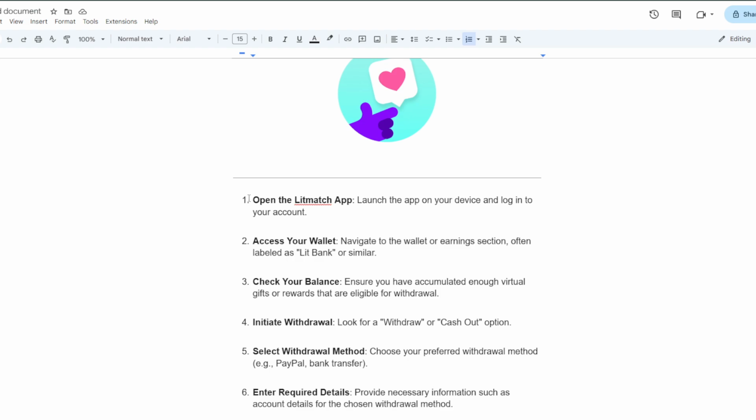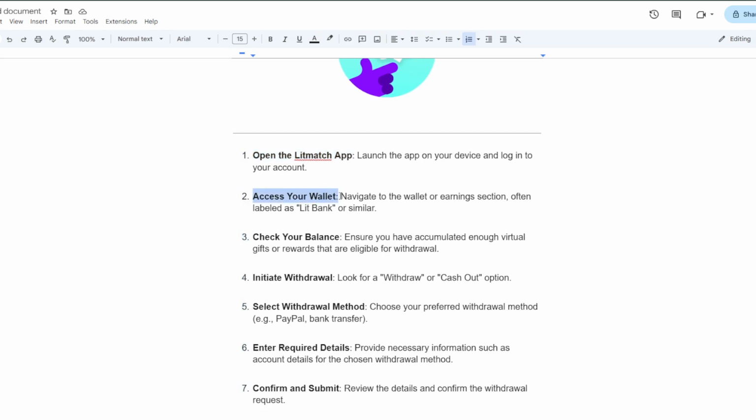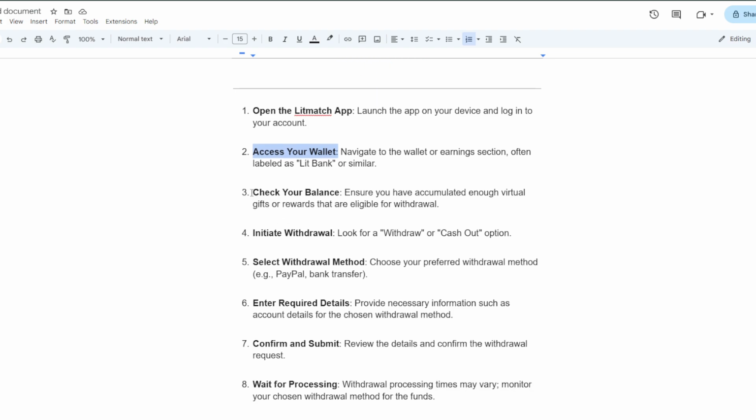So the first step is open the Litmatch app. Launch the app on your device and log into your account. Then access your wallet. Navigate to the wallet or earning section, often labeled as lead bank or similar. Then check your balance. Ensure you have accumulated enough virtual gifts or rewards that are eligible for withdrawal.